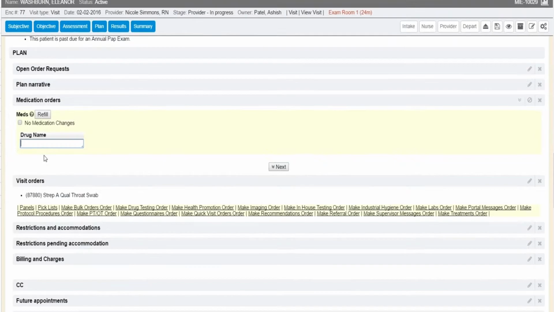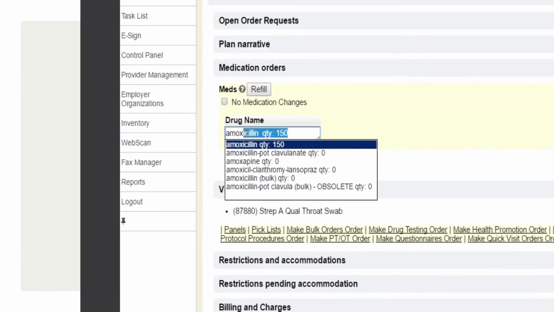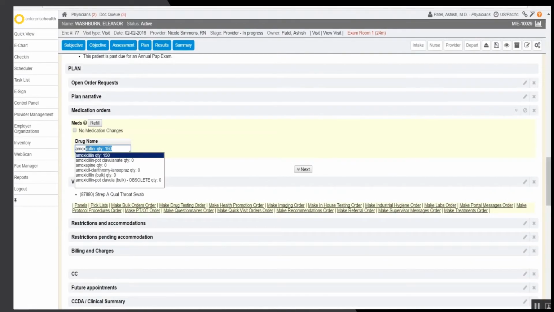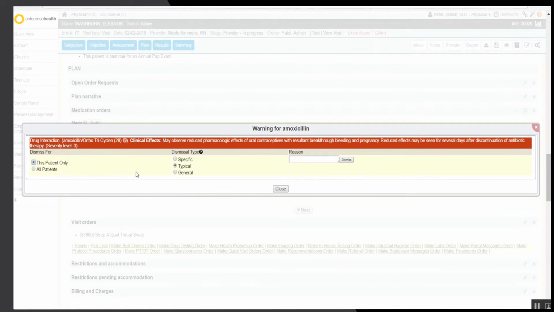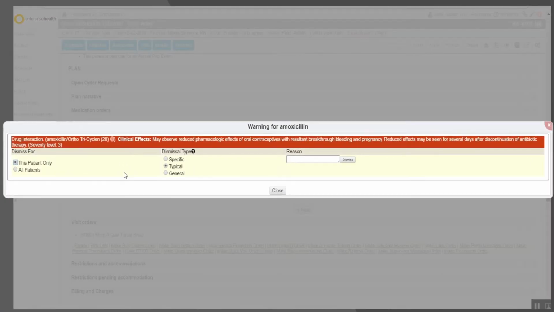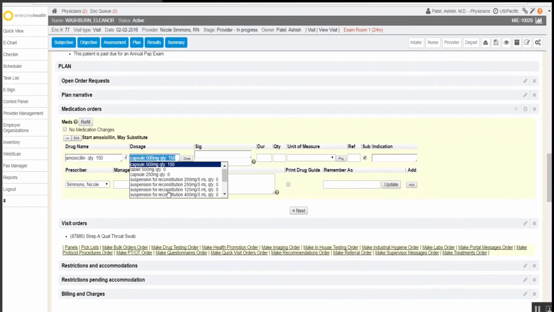He will electronically prescribe an antibiotic for Eleanor, which the clinic can dispense so that she can leave the clinic with her medication. As he orders oxacillin, the quantity available will show up next to the medication name. Any alerts will show up at the time of prescribing as well. In this case, it shows a drug interaction with the orthotricycline. When prescribing a medication, the system also shows different strengths the medication is available in. And when using the inventory module to dispense medications in-house, it shows the quantity available for each strength.